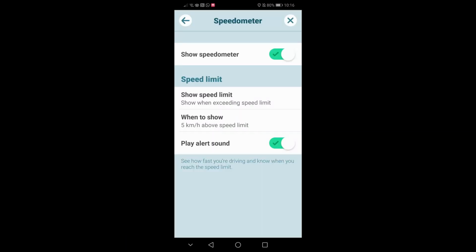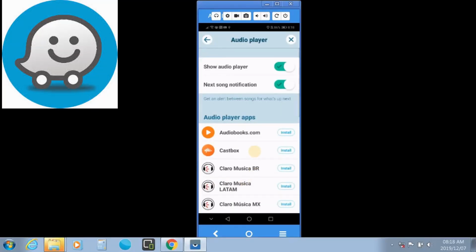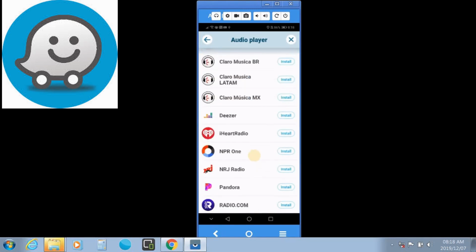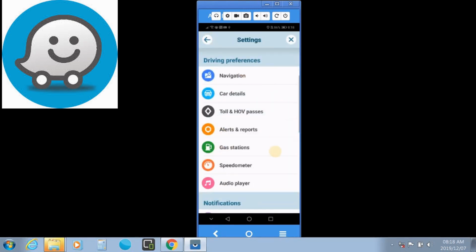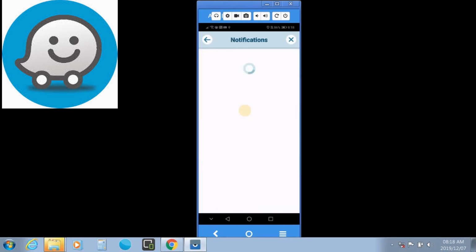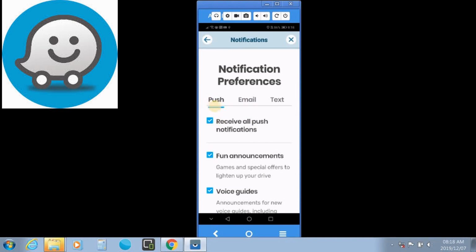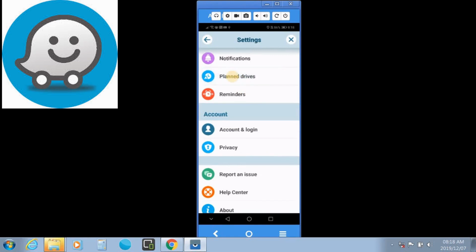Speedometer, again, that's personal choice. I'd leave it where it is. Nothing too crazy there. And the audio player gives you a whole list of apps that you can choose. As I said before, you can choose to listen to your audio while you're driving. Right, notifications, check in here. Again, I would just leave it at default, and then when you have time, you can go through and check those. Plan drives, okay.